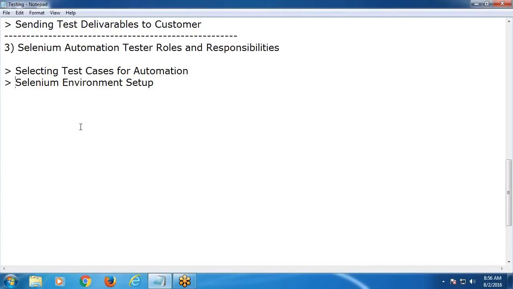This is about Selenium environment setup. Say, first choose Selenium tools and other tools, then configure Eclipse IDE, Java installation, next Selenium WebDriver jar files download and add Selenium jars to Java project in Eclipse, next download and install TestNG testing framework from Eclipse IDE.